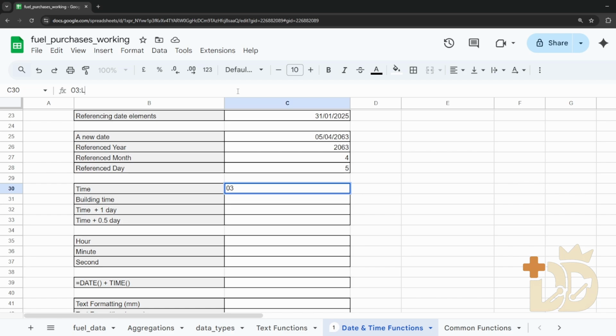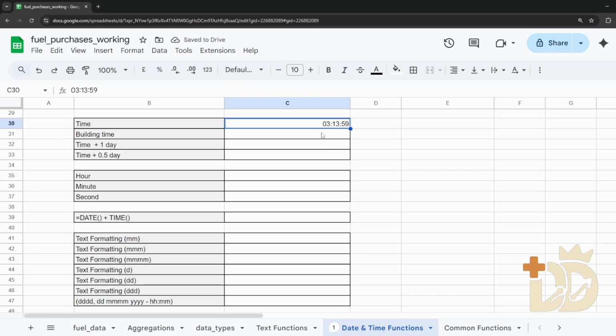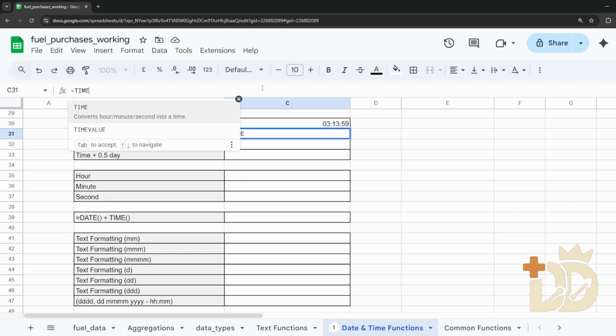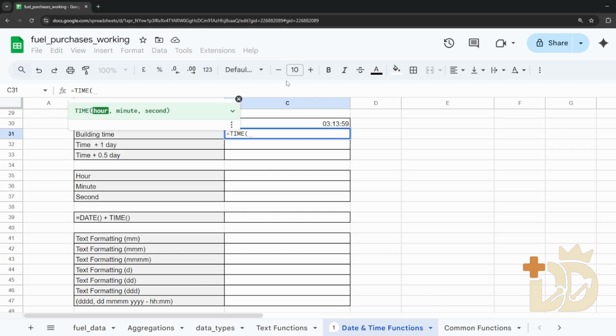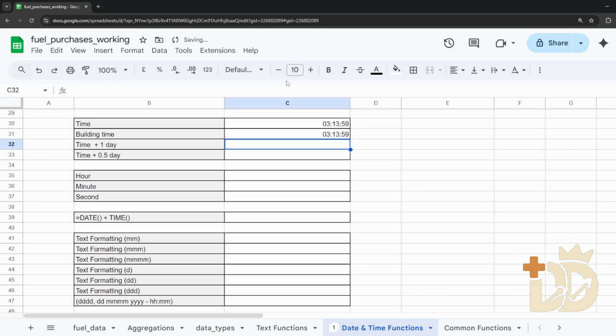I'm just going to pick a time. 3:13 and 59 seconds. Let's just do that. That's my time. 3:13 in the morning, 59 seconds. I can choose to build it up in the same way as I did dates by using the time function. So my hour is going to be 3, my minute is going to be 13, and my second is going to be 59. Close off my brackets. There we go. We've created the same time there.